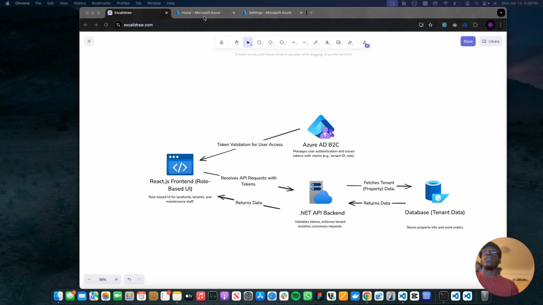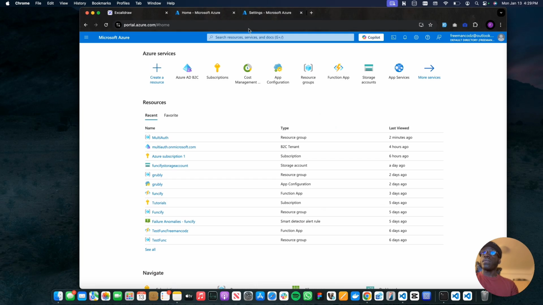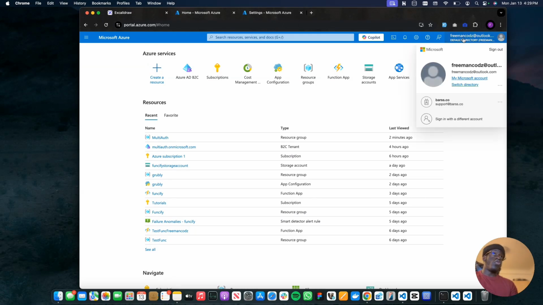So I'll go ahead and set up the new Azure Active Directory B2C tenant. Over here, you have to make sure you have an active Azure account. I've got one already, and you also need to have an active Azure subscription. What you have to do first is switch over to your default directory.